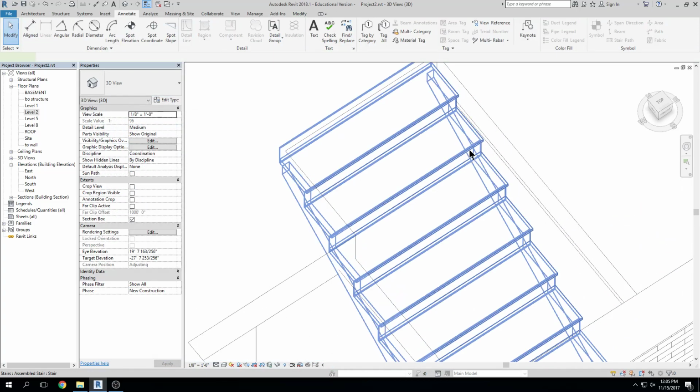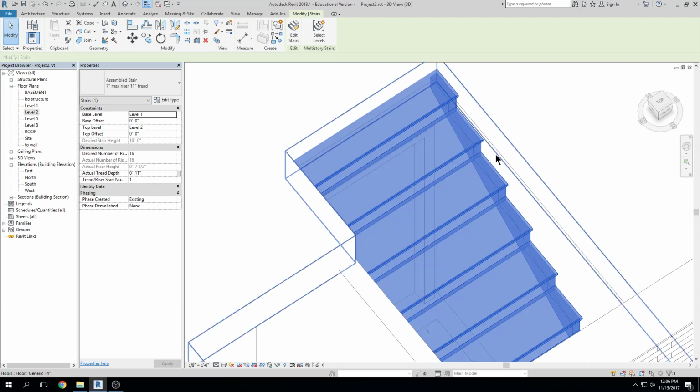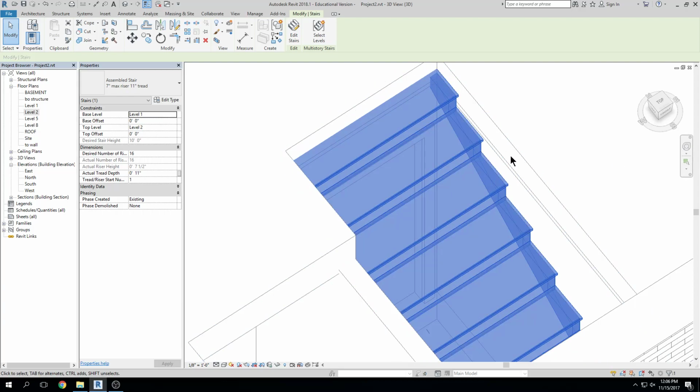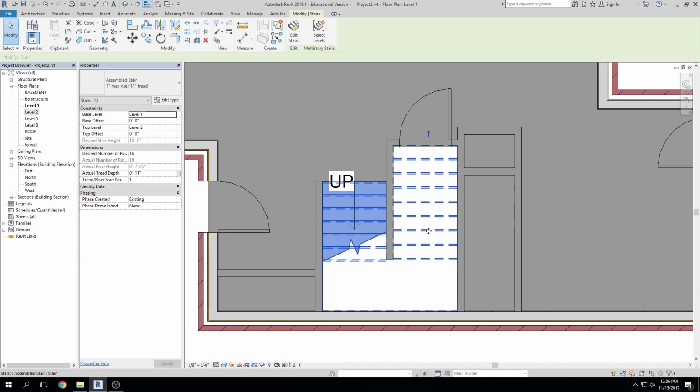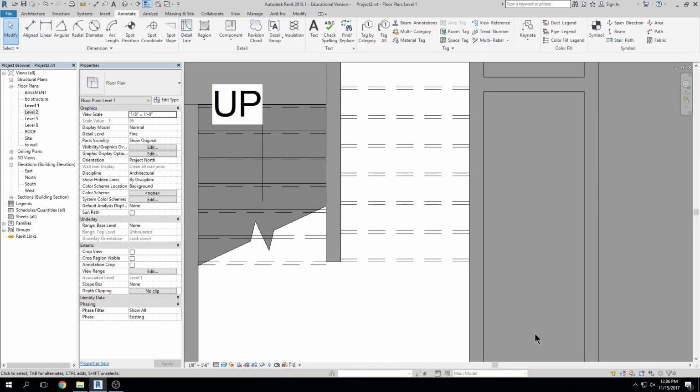But do you see now how my stringer is underneath my stair instead of off to the side of it, right? So there are some stair settings that you can change. You see that, how it went in? So now when I go into my floor plan view, it doesn't look so odd, right? It looks like it fits inside the stair opening.